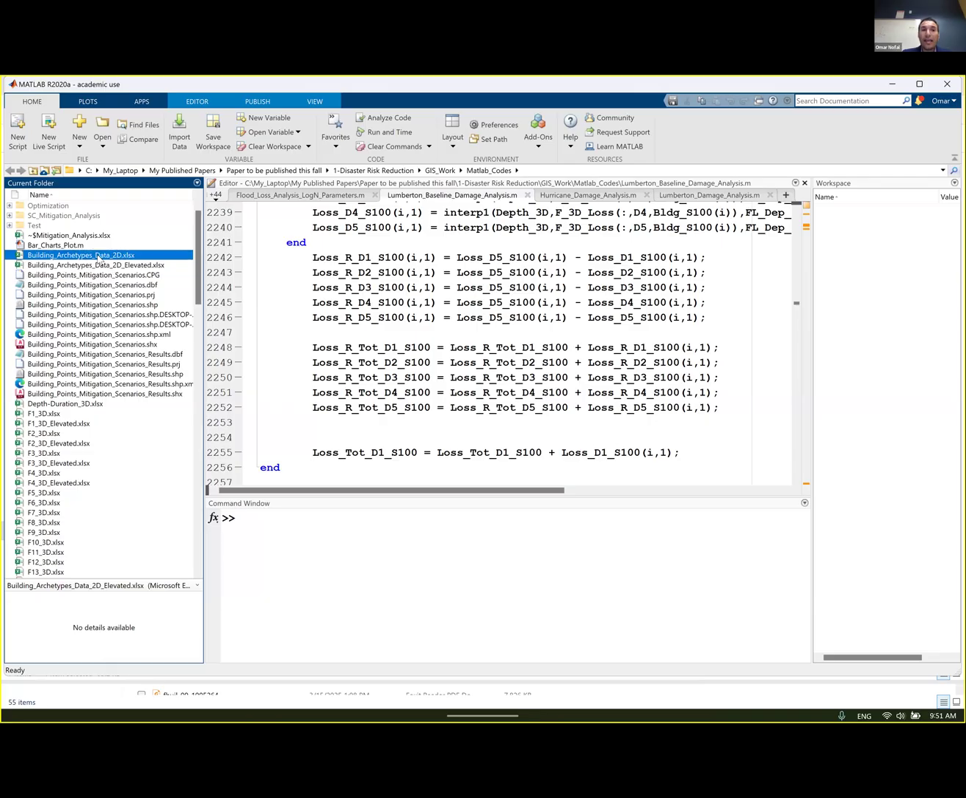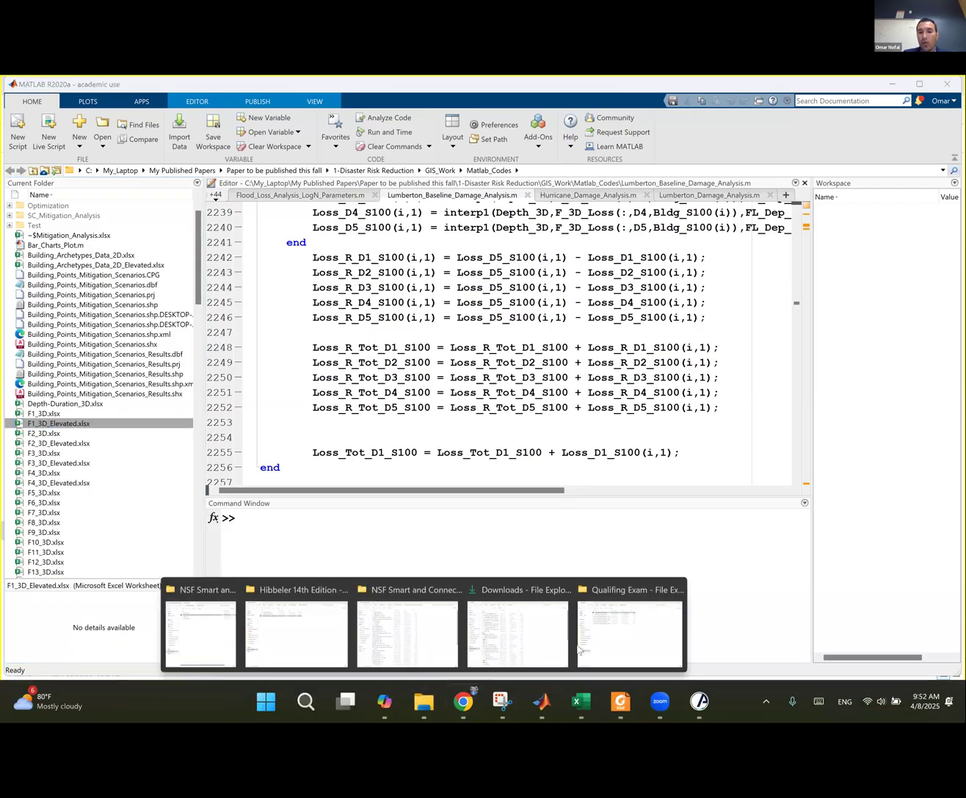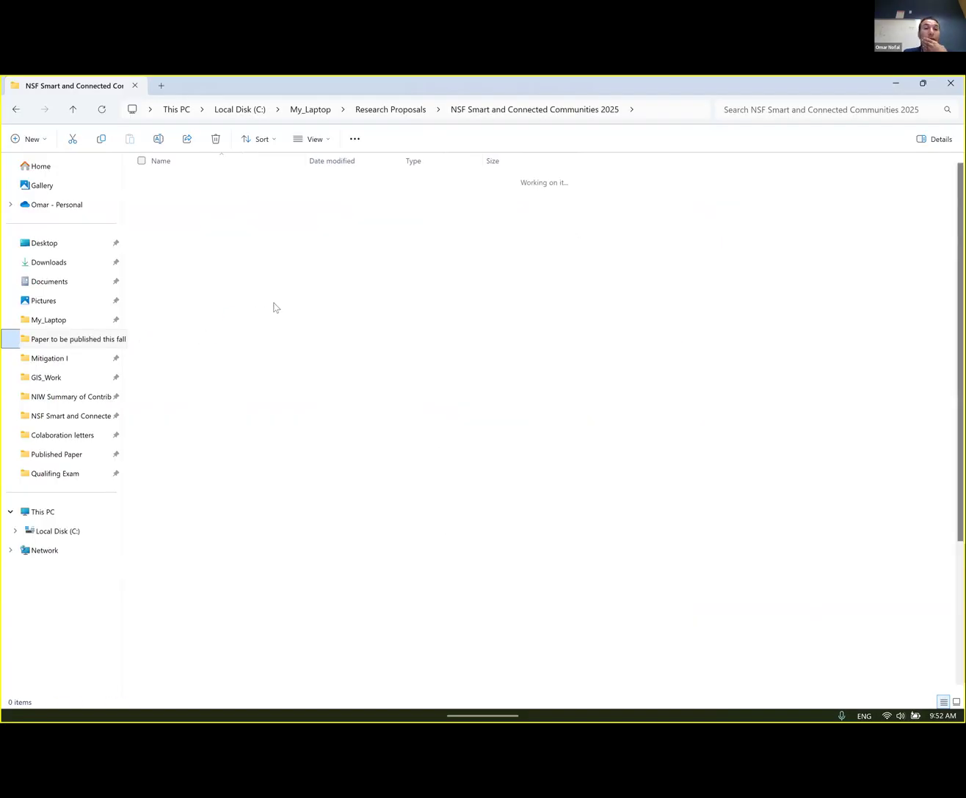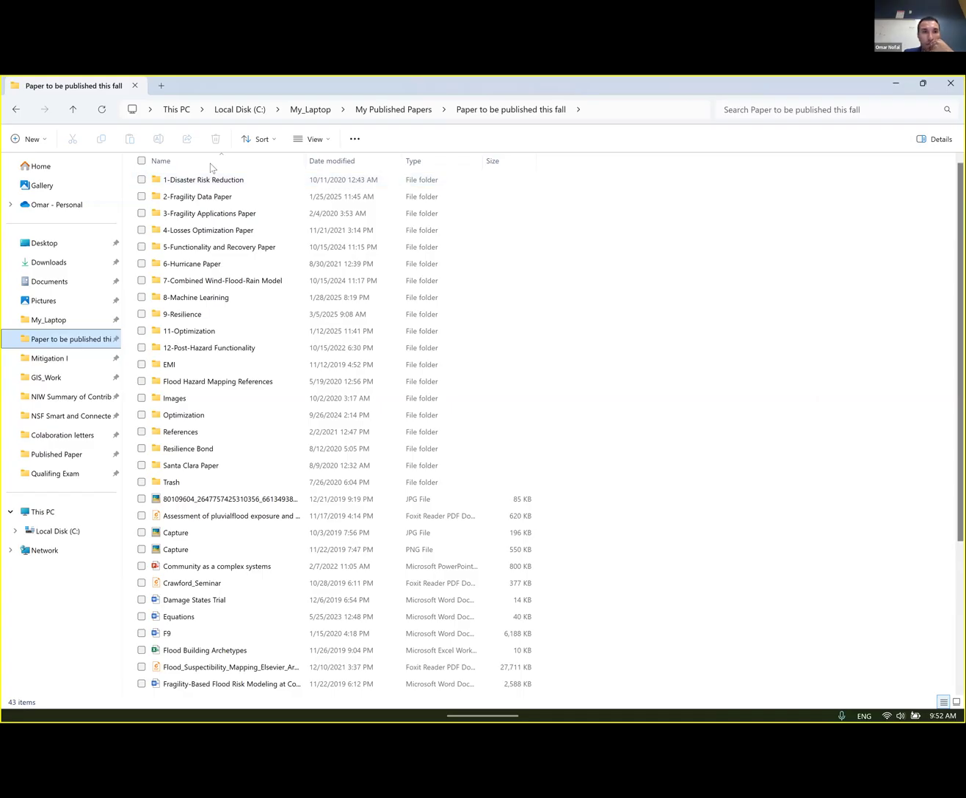This data is without elevating water-sensitive components. If we elevated the water-sensitive components, we're going to use this Excel sheet. Same thing with the 3D fragilities. I have one called archetype F1 3D and one F1 3D elevated. Same thing for archetypes 2, 3, 4. So I only have 4 archetypes with elevated components. If you want more information about these archetypes, you can refer to the paper that I published in 2020. You will find more information about these things.